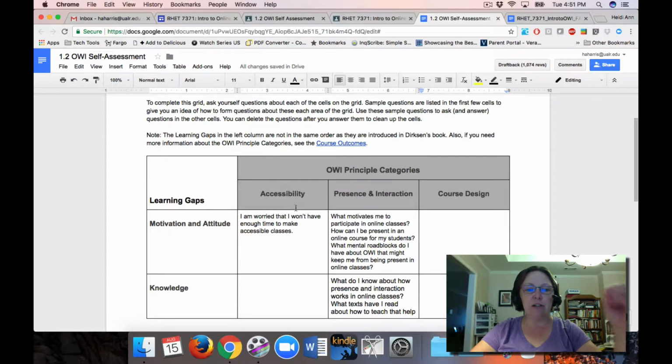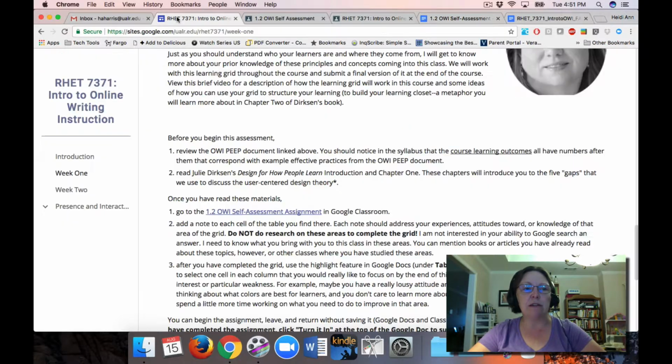So let's say under accessibility and motivation and attitude, actually let's not do that, let's do presence and interaction. Let's say presence and interaction and motivation and attitude. Like you're really afraid of digital technology, you don't like doing voice work, you think you sound like Minnie Mouse, which I actually do sound like Minnie Mouse. So that's an area that you're going to focus on and do some work in. So the first unit in weeks 2 and 3 that we actually go into is presence and interaction.